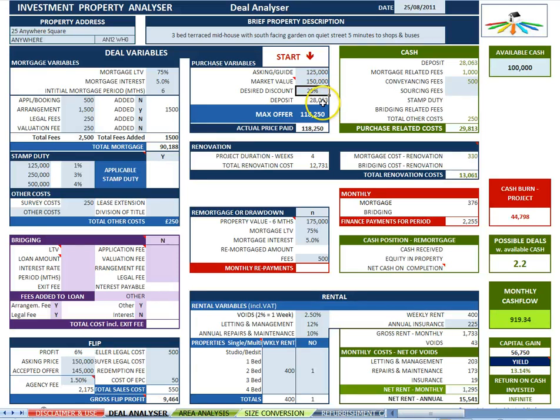Okay, it automatically works out the deposit, and this deposit is carried forward into the cash area over here. It works out the maximum offer that you should be making, and you can then enter later the actual price paid. And obviously, if the actual price paid is entered, then all the monetary calculations are based on that actual price paid.